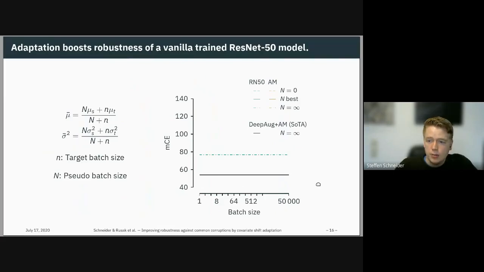So looking at some results, how this works out in practice. In this plot, you see a few baseline lines. The black line is the currently best model, or the best ResNet 50 based model, deep augment and augmix. And then we here consider two other variants of ResNet 50. One is this vanilla ResNet 50 model, and the other one is the augmix model.